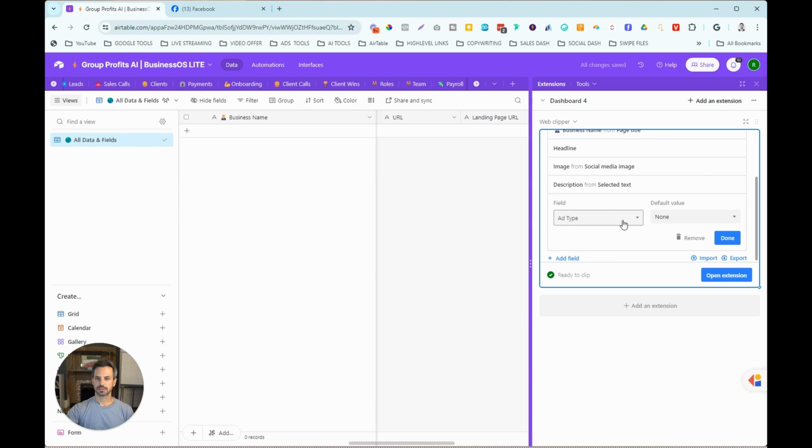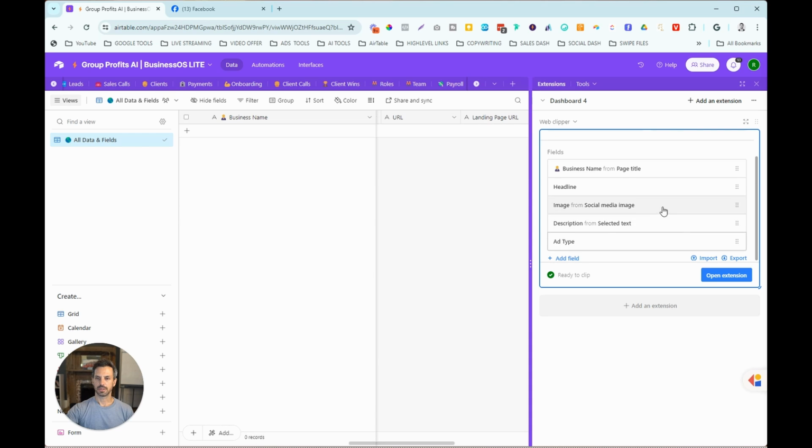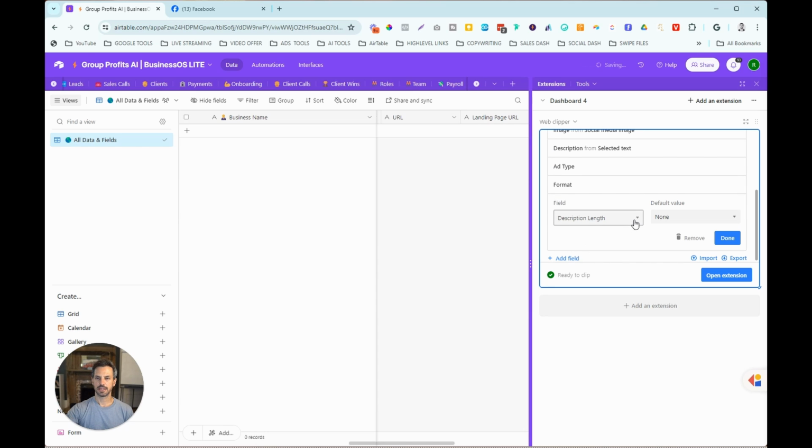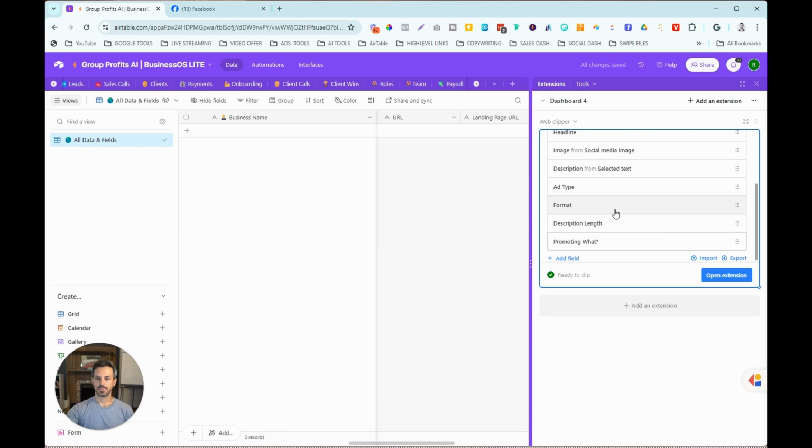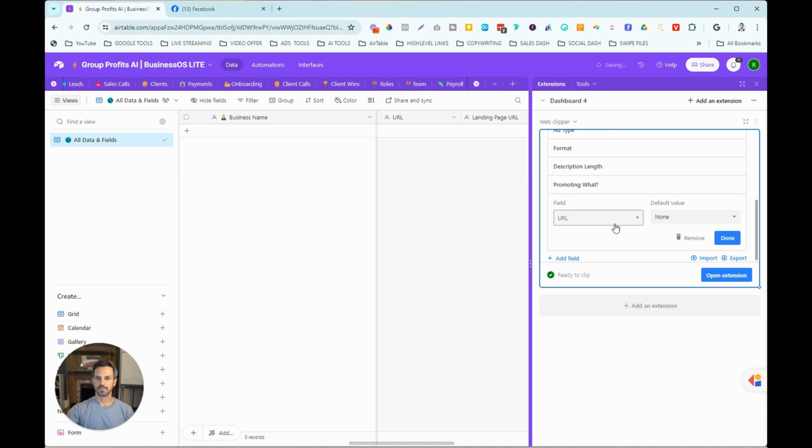So I'm going to add the next field, ad type. None of those are going to be selected, but we can actually select that when we add to the library. Format, so I'm going to keep that none. Description length, I'm going to keep that as none. Let's see, promoting what, I'm going to keep that as none. So we're going to select all of these when we add to the library.